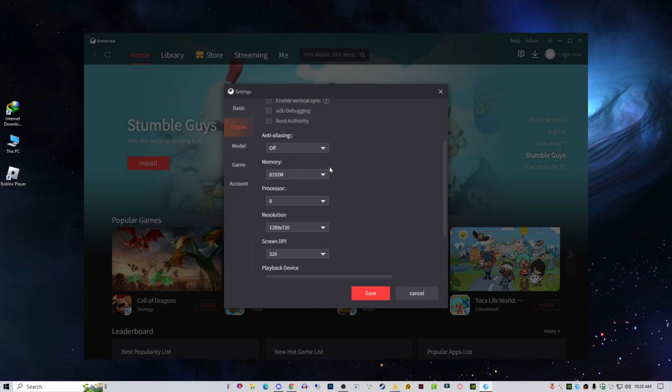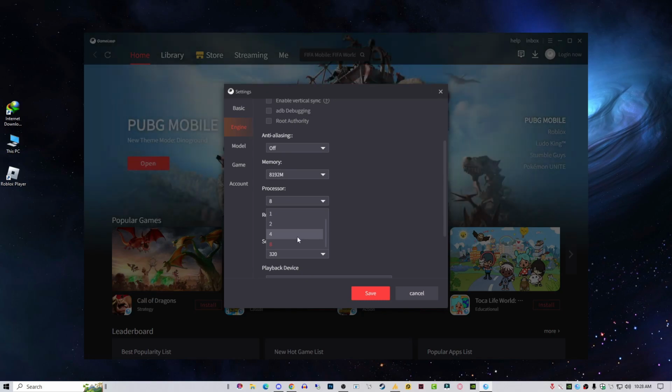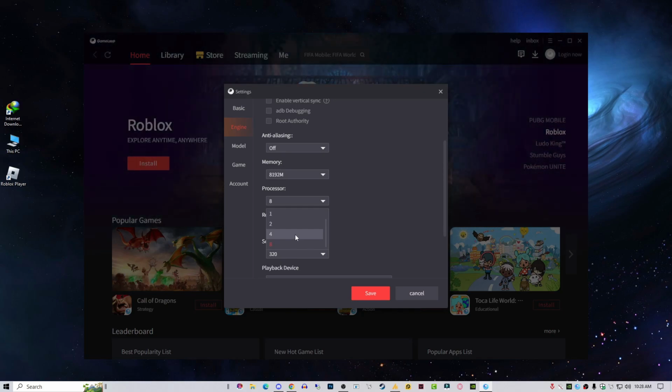Now let's move on to the memory. Memory should be 8 GB. Now for processors, select the highest. A lot of people are recommending the medium, like if you have 8 cores then go with 4, and if you have 4 cores then you can go with 2, but I'm going with the highest.